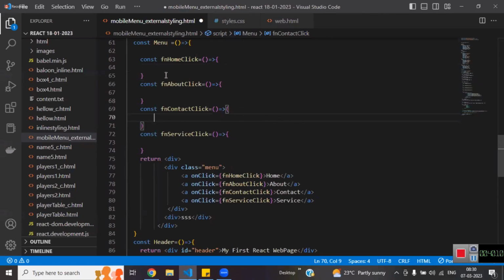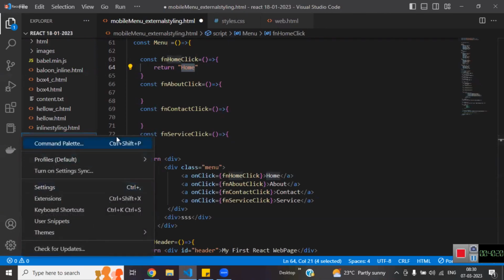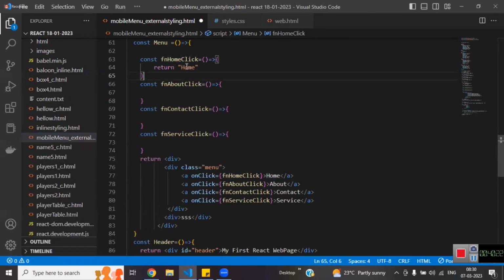See, whenever you return something like this, where does this return value go? Does it go to your caller or not? Which function calls this function? That particular function's return value goes to the caller. Who calls it? On click. So the home goes to on click, but you want that home inside the div, right?